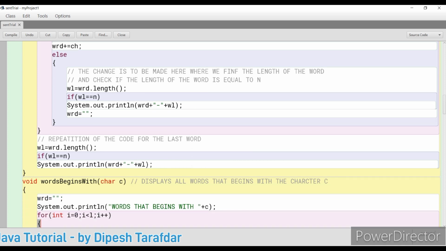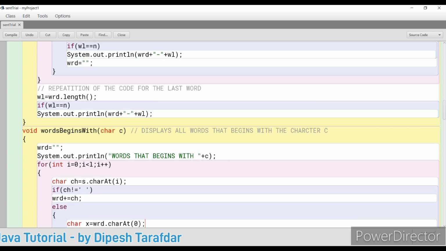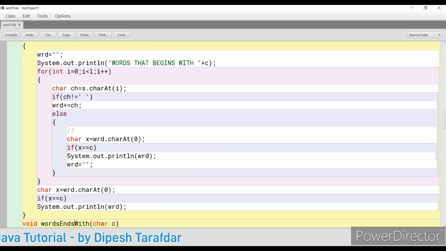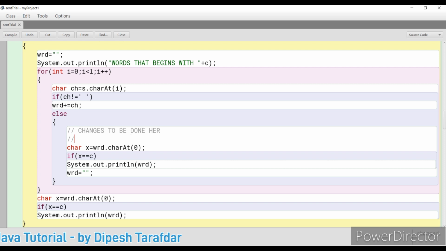As I said earlier, the basic format remains the same, where we take the loop I equal to 0, I less than L, I plus plus, extract the character and check if the character is not space, and then go to the else part where the character is a space. That means we have separated out a word, and here we are going to write the code that will check if the first character of the word is C. So to check the first character of the word, we extract the first character of the given word, which is the character at the 0th position.